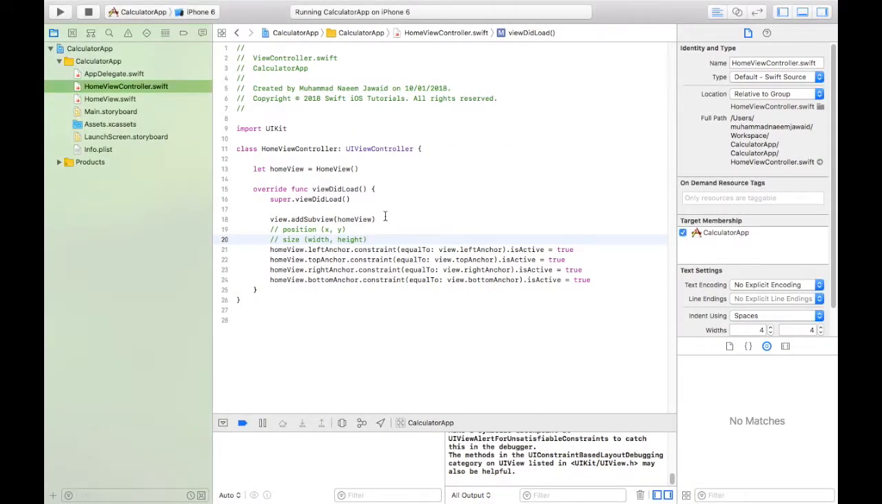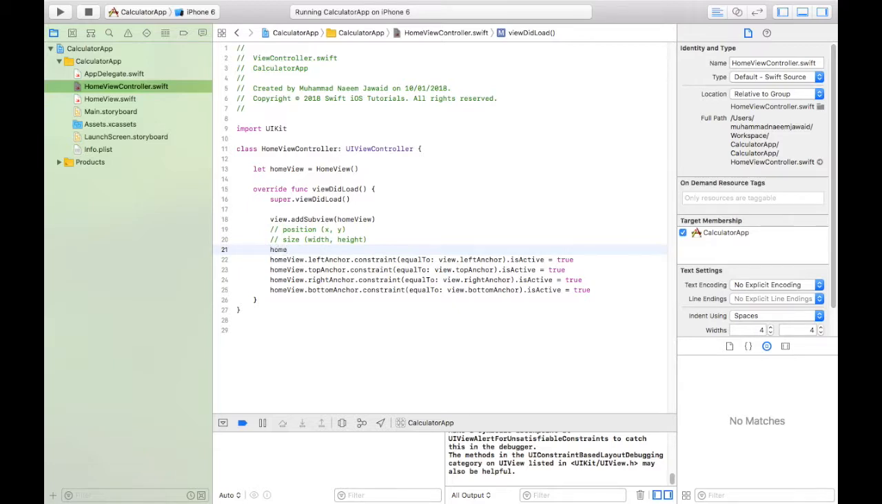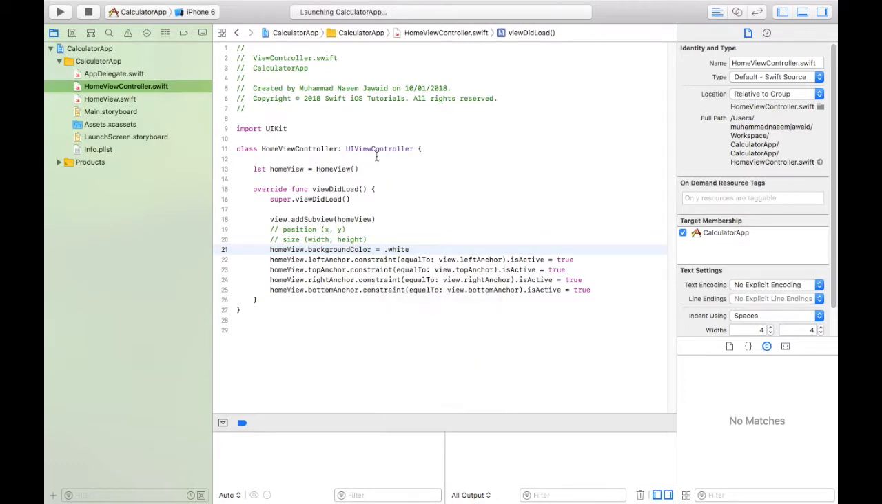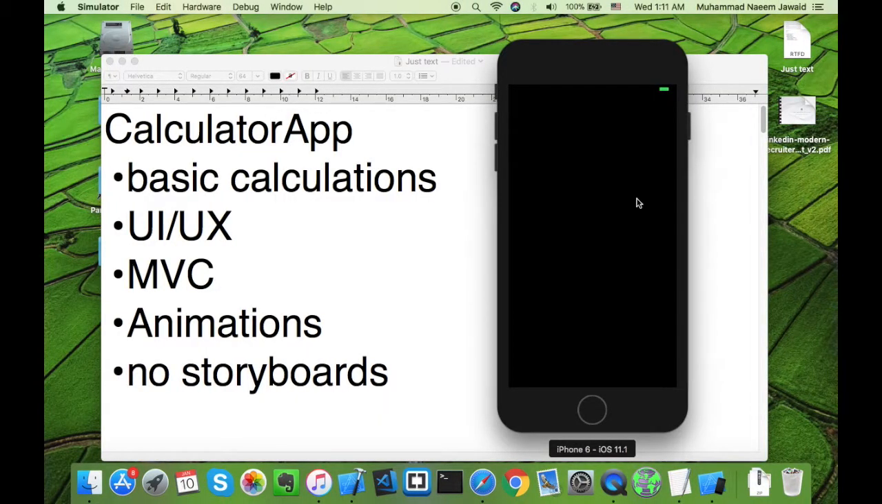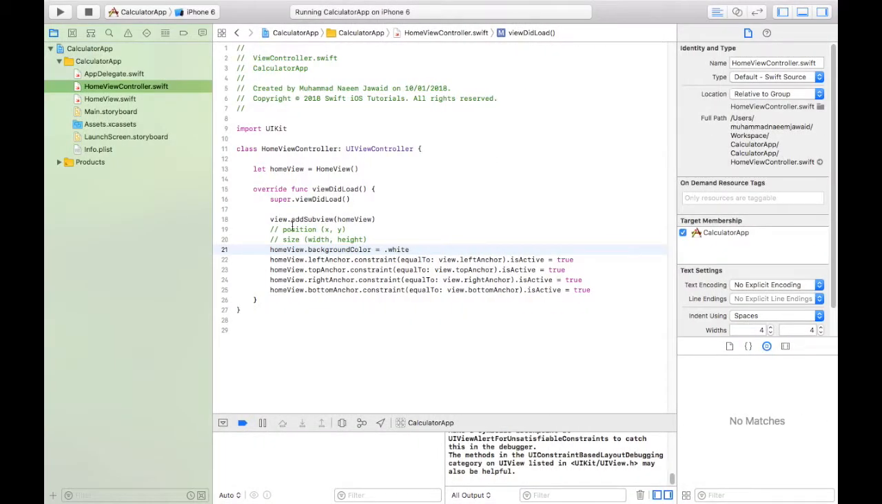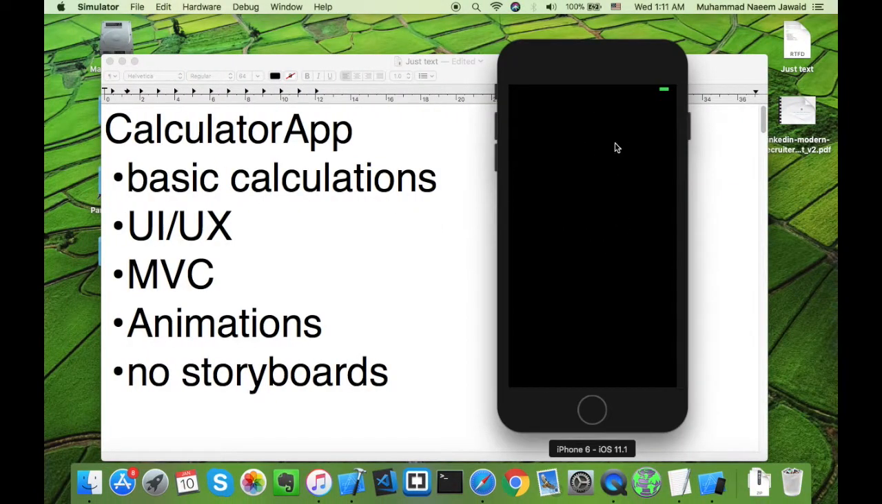So first of all, we need to set the background color of home view to white. By default on storyboard it's white, but by default via code it's black. So let's run it again to see if anything changes, which would not be the case because we have to do a couple more adjustments. So we have a blank black screen again. So at least it's not the blue screen error message of death.